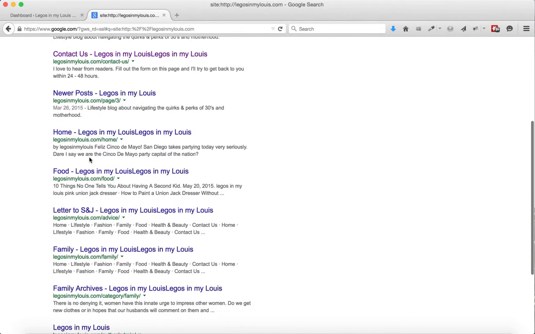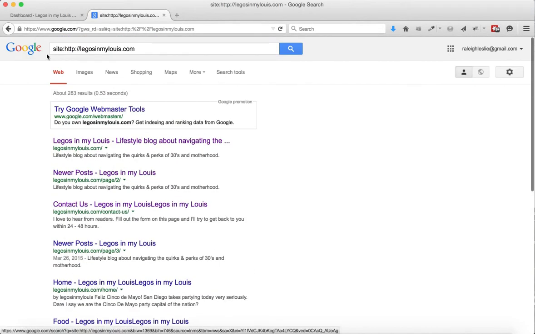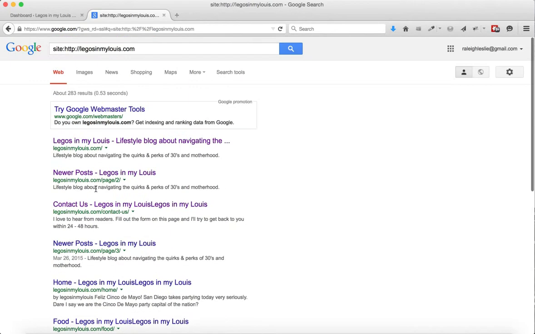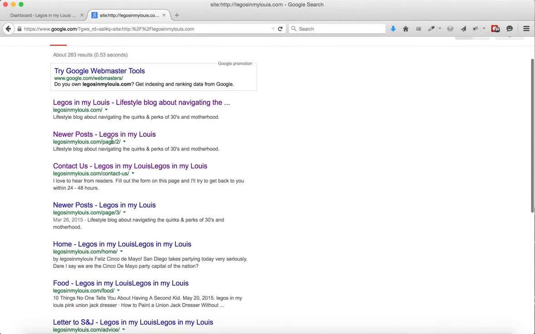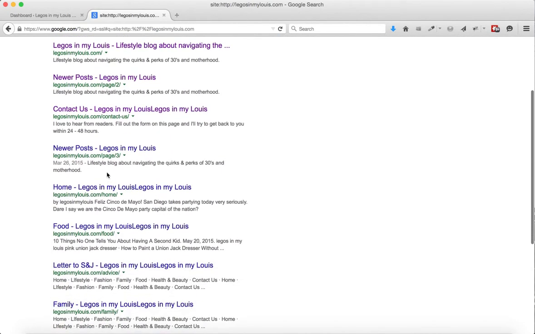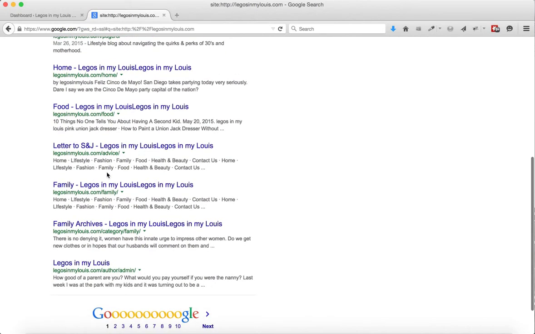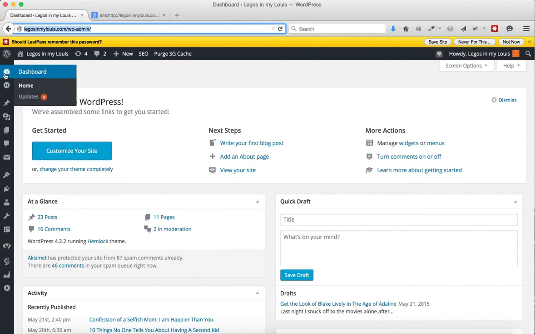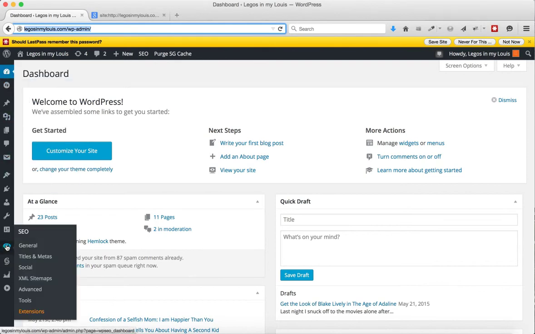So here's where we've done the site query with the URL. And it's only showing results from this site. And so I wanted to address a few things on here. We have these archive pages. A lot of these things are a result of the settings not being set up correctly in the WordPress SEO plugin. So right here we have this Yoast plugin.